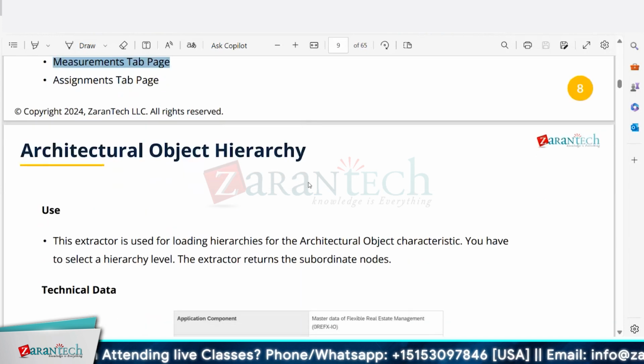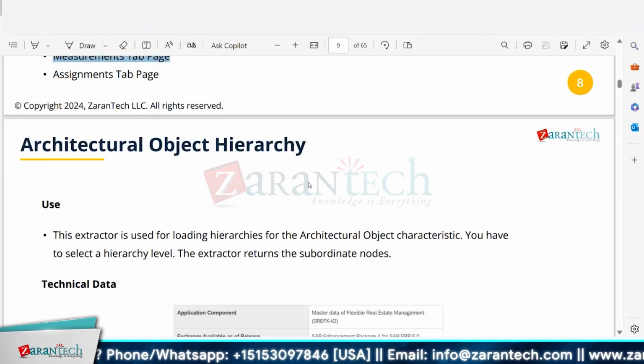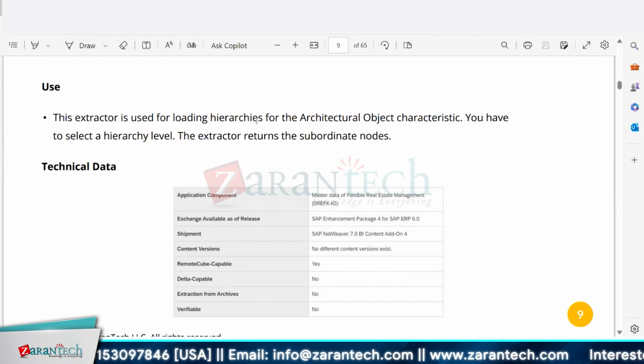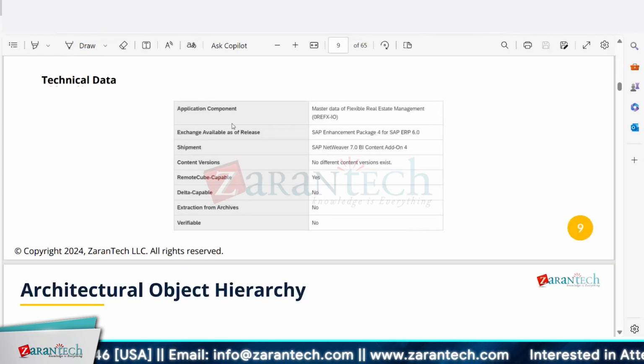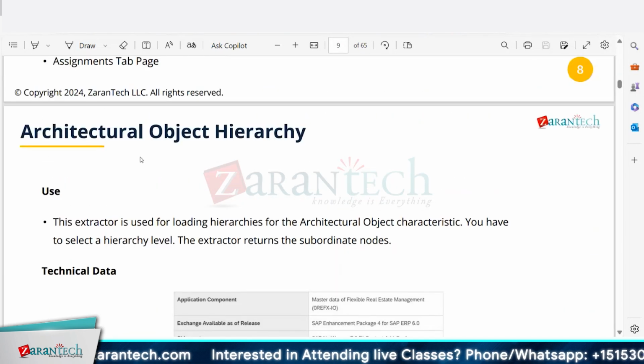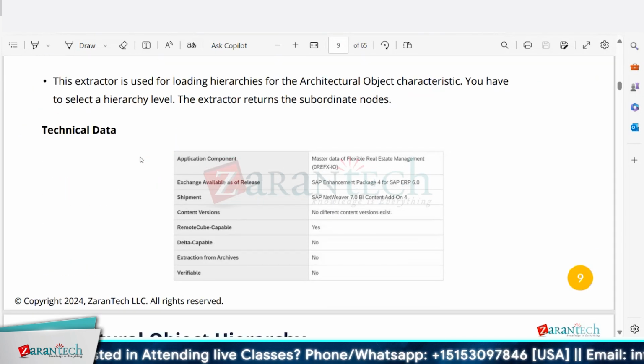Now coming to architectural object hierarchy. This extractor is used for loading hierarchies for the architectural object characteristic. You have to select a hierarchy level. The extractor returns the subordinate nodes. Technical data, the application component. So there are some components which we need to activate if we are using architectural object hierarchy. That in a sense makes the system available for any kind of integration from GIS or AutoCAD.